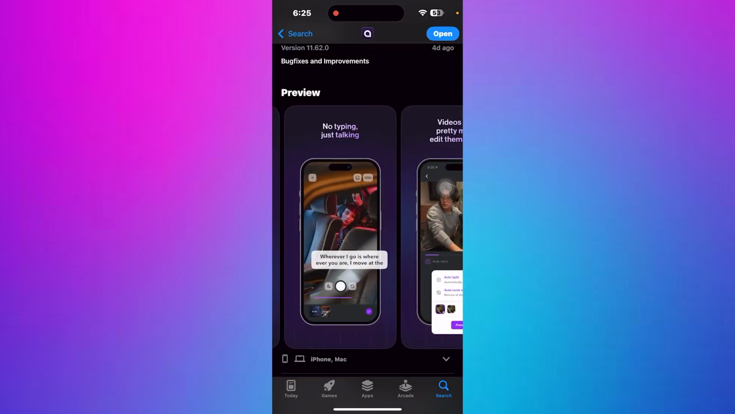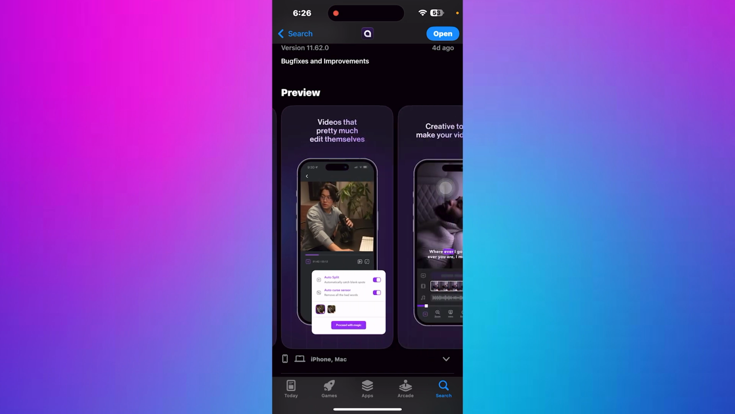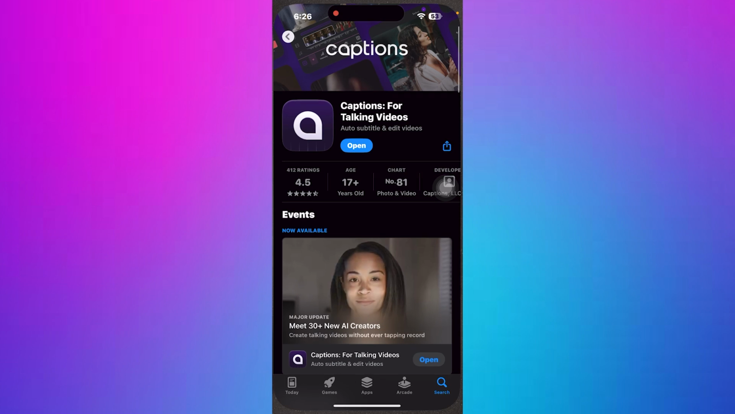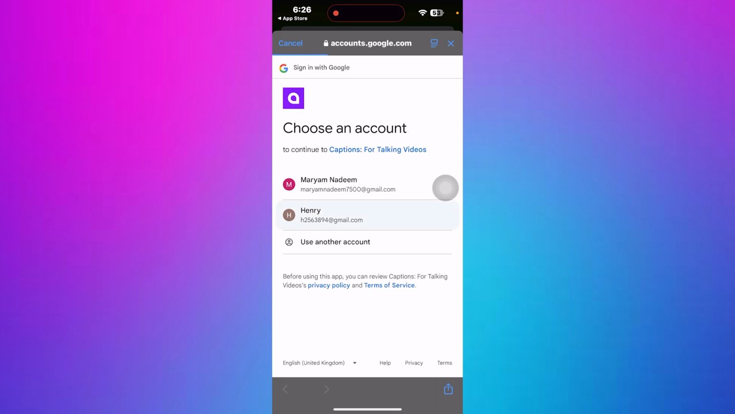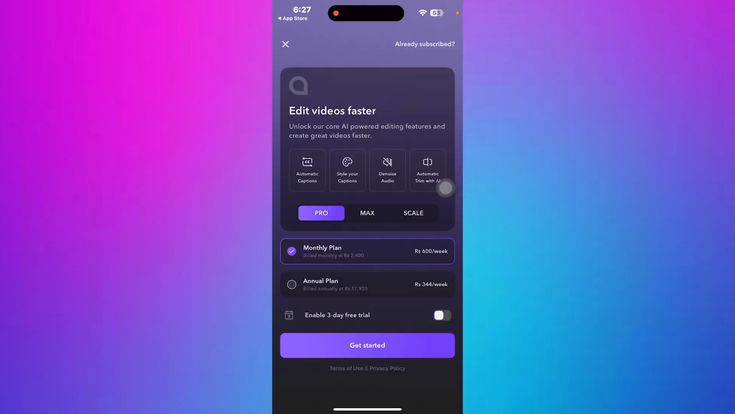While it's installing, you can swipe through the preview images to explore the app's features, including eye contact adjustment. Once installed, tap Open to launch the app. Now, tap on Sign in with Google to create an account. Then, tap Continue. Choose the Google account you want to use or tap Use another account if needed. Then tap Continue again. Once your account is created, you'll see the main screen.